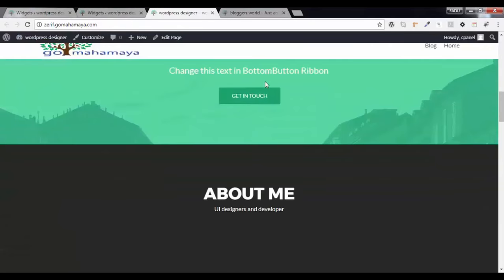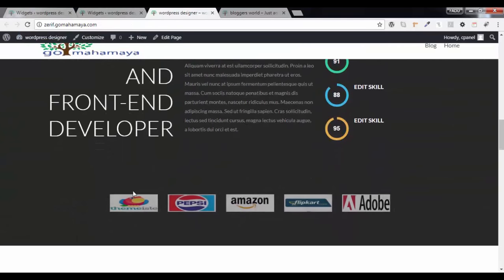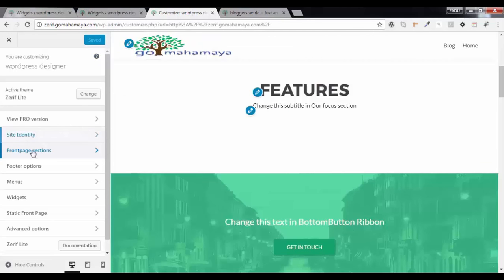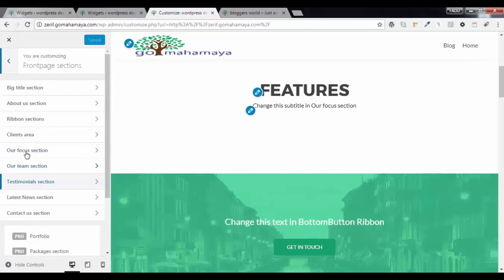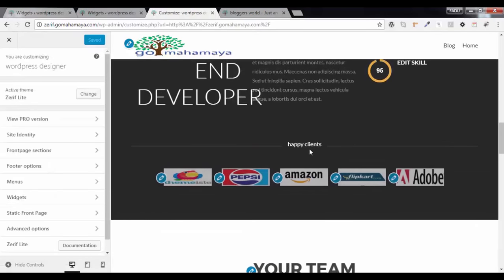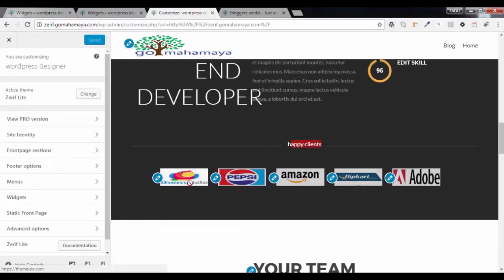Scroll down, and in this area you'll find your clients. You need that happy client. For the happy client, say customize and click on front page section, and there you'll find client area, and there you type happy clients and save and publish. Say refresh the page, and you can see happy client came here, and all your clients are there.